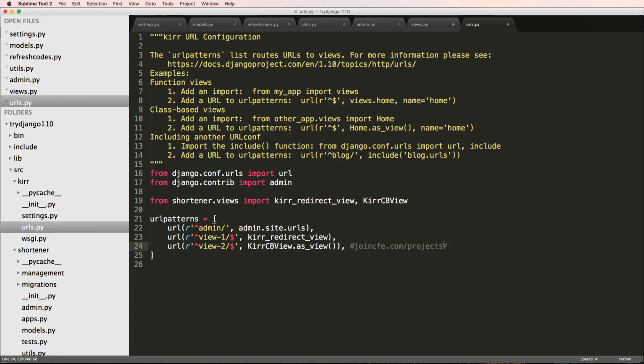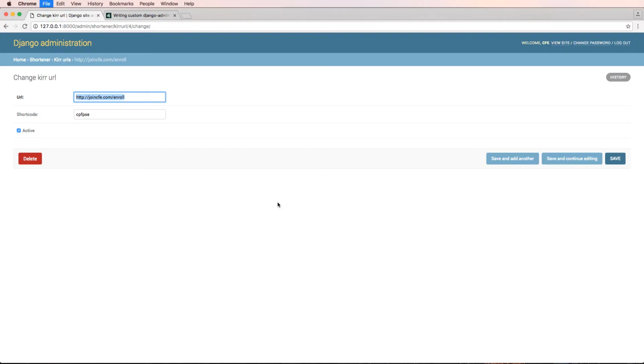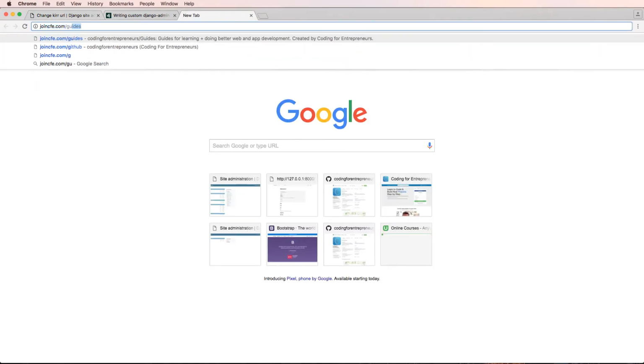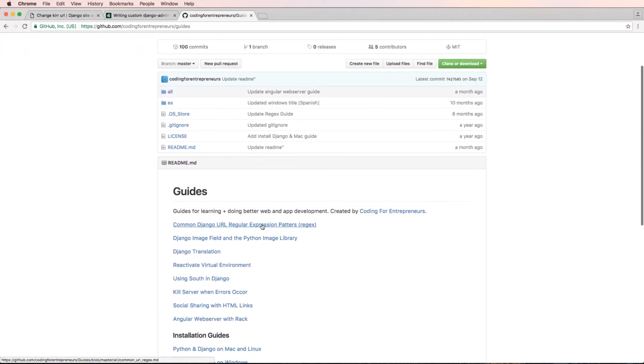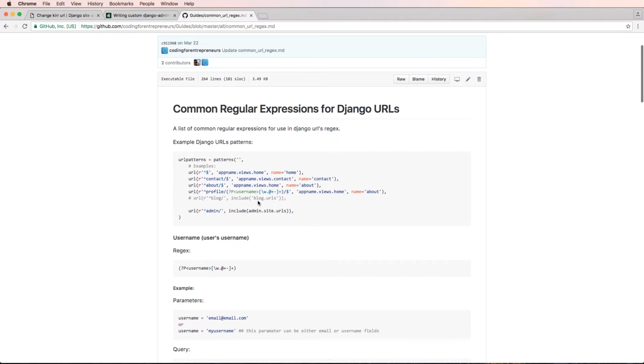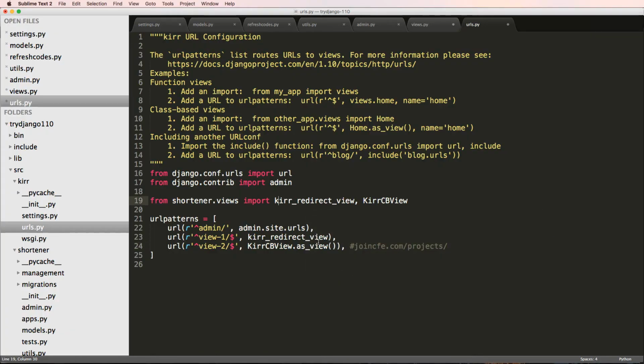And there's actually an entire course dedicated to regular expressions. We also have it on our GitHub guide, so if you go to joincfe.com/guides, you can see the common regular expressions for URLs that we've created. Now, this is the old pattern. This is going to be updated by the time you see this video, but what we see in the video is the old pattern for how you can write URLs. But anyways, let's stick to what we're doing here and talk about what's actually happening.